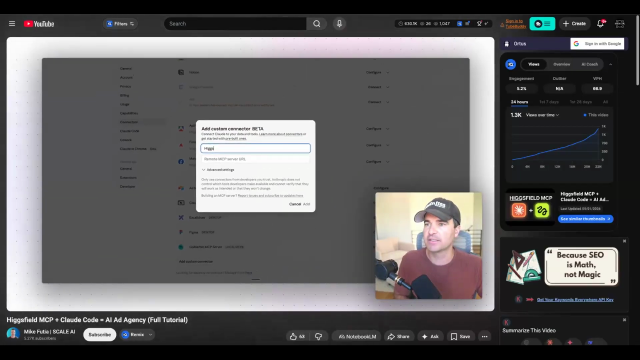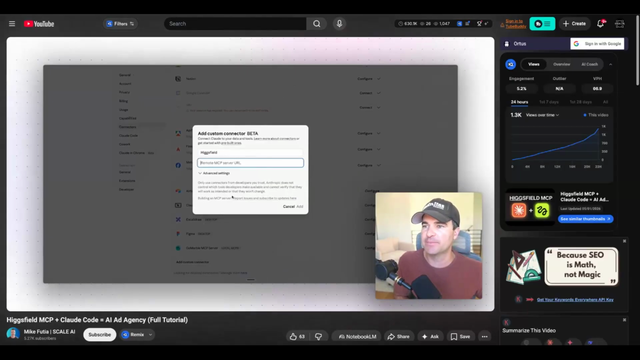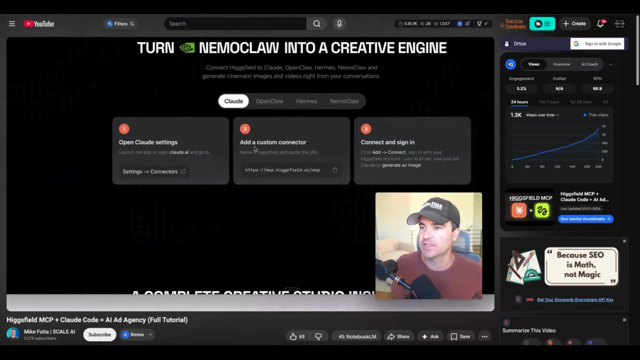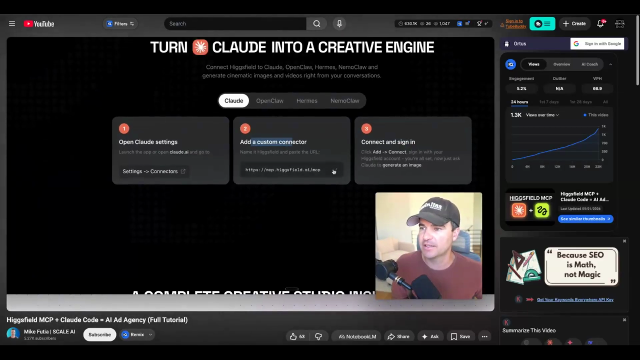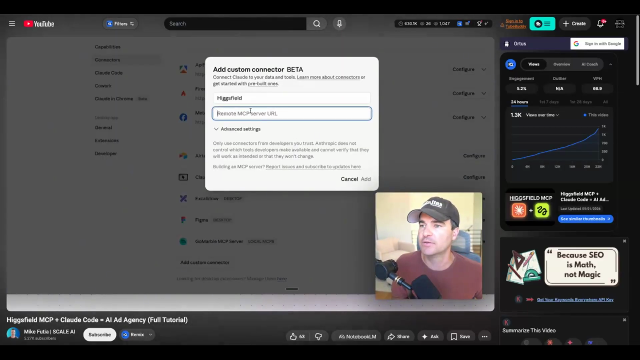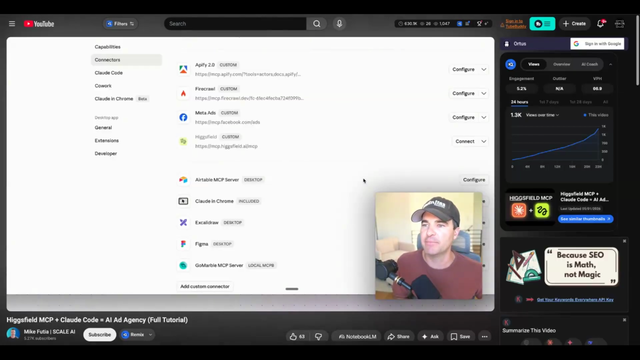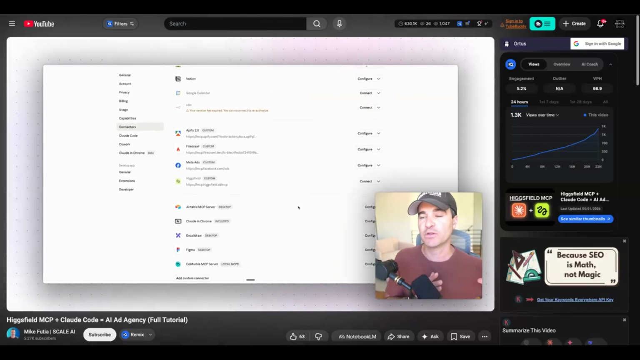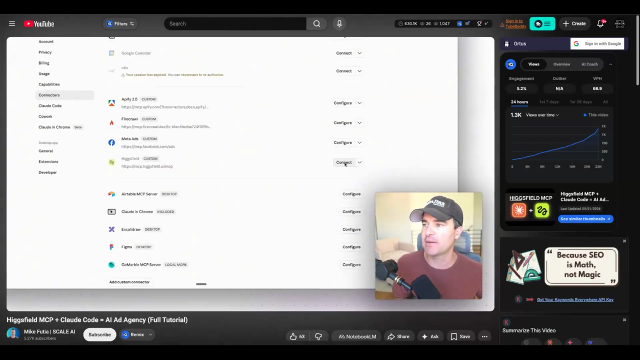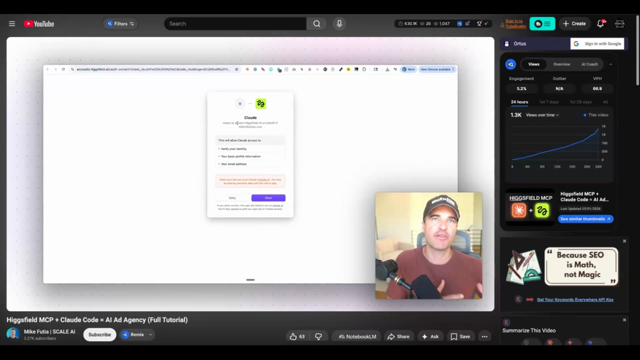Now we want to give this a name, so we'll do Higgsfield, and then we need to paste in that server URL from the Higgsfield page where it says add a custom connector. So I'm going to copy this URL, go back to Claude, paste that in, and then click this add button. Now, it will add the MCP to our settings, but we're not yet connected. So what you want to do next is click this connect button. It's going to open up a new tab, so it's basically authenticating your Higgsfield account to Claude.